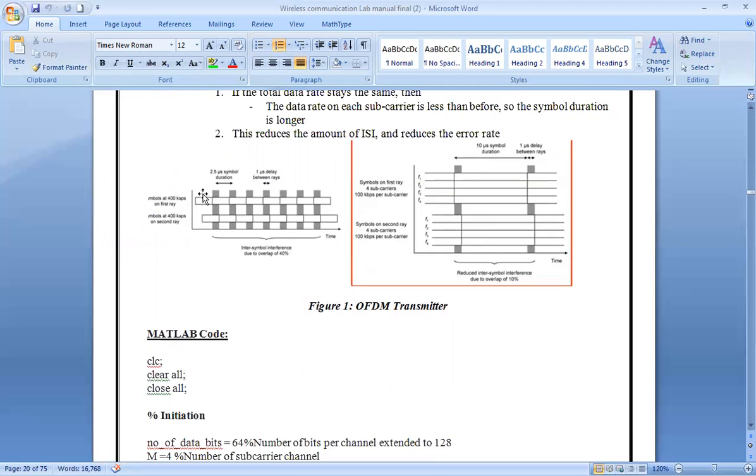So we can choose how much bit rate we want, based on our frequency. Right. Next, the symbols on the first array for 4 subcarriers, 100 kbps per subcarrier. Then symbols on the second ray, another 4 subcarriers are taken, and 100 kbps per subcarrier. So frequency 1, 2, 3, 4. So at different frequencies, we can transmit these subcarriers. Remember, I spoke about 1 is to 64 and 16 is to 4, right? The serial to parallel conversion.